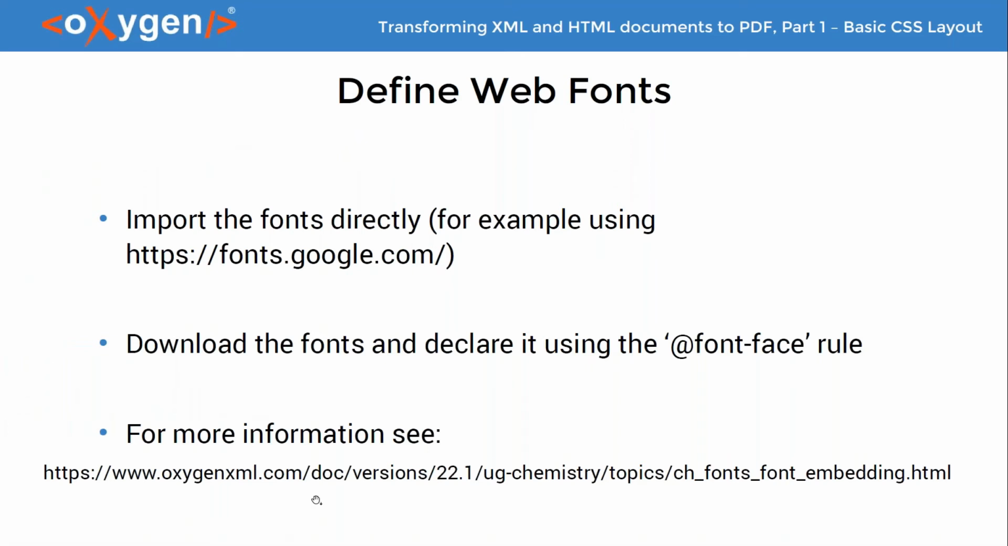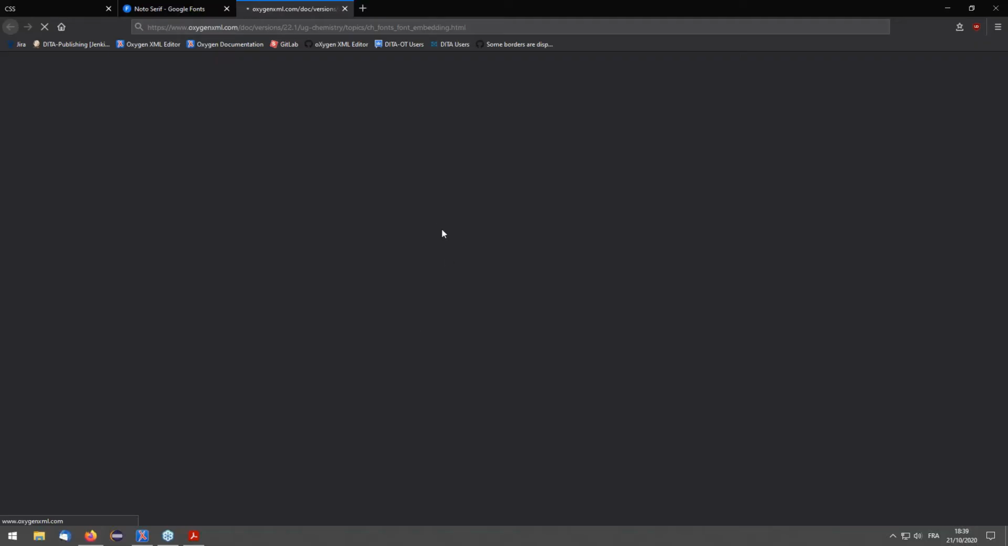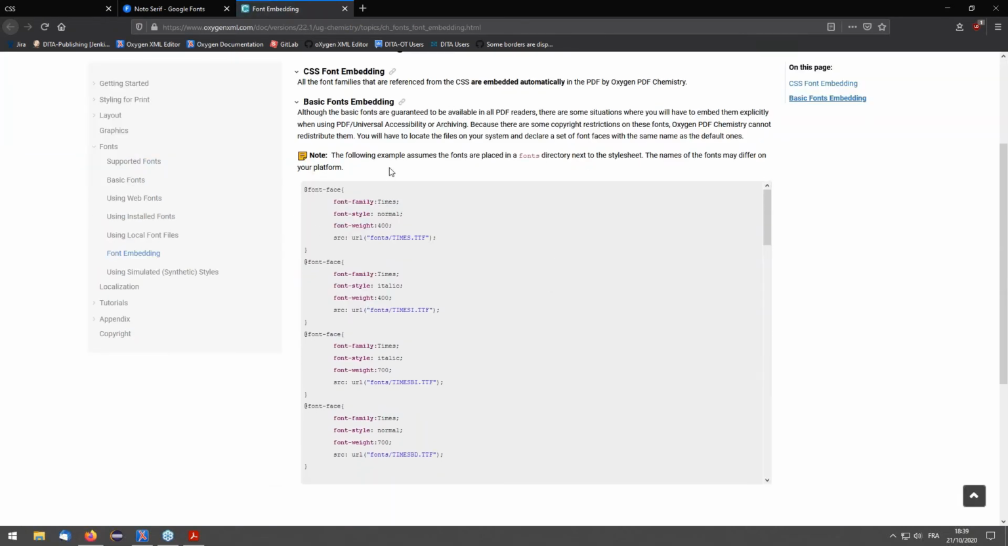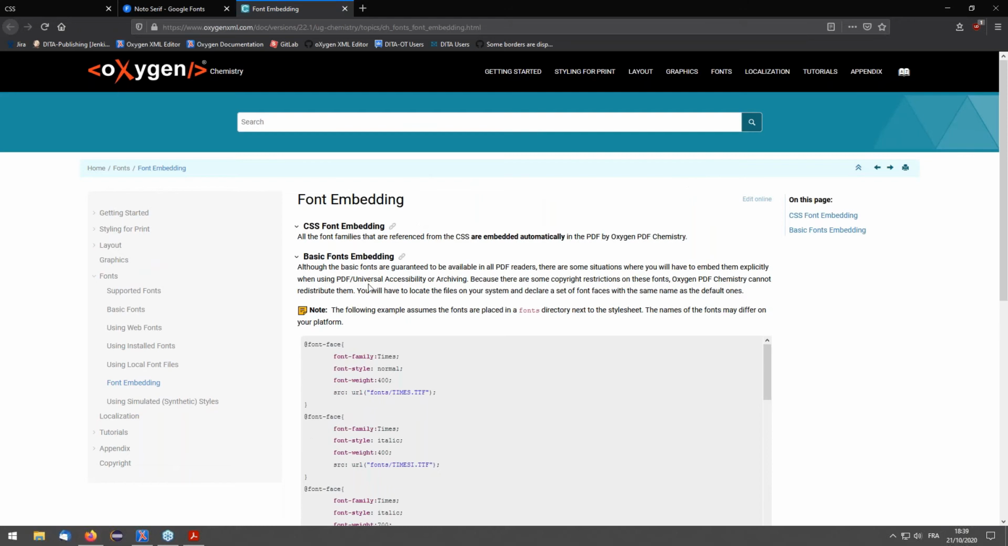For more information regarding this part, you may go to how to embed fonts in Oxygen Chemistry, and you will find another example for what I have shown you before.